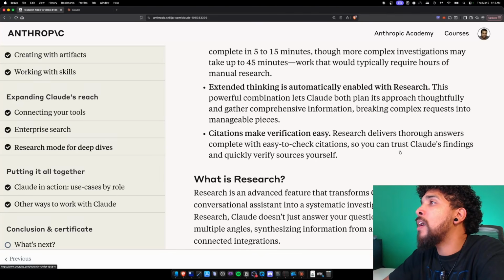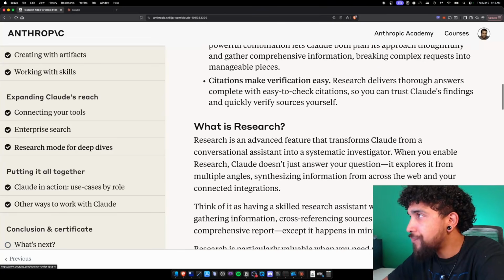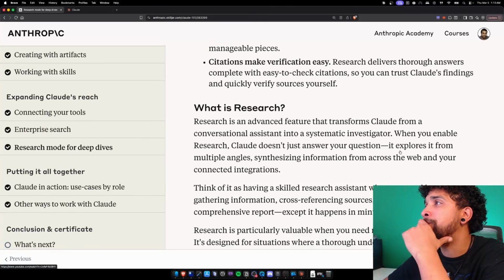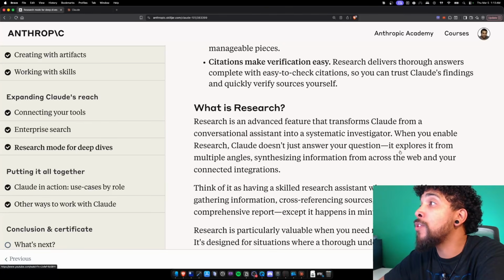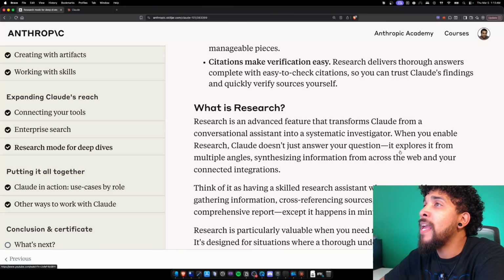Extended thinking is automatically enabled with research. This powerful combination lets Claude both plan its approach thoughtfully and gather comprehensive information, breaking complex requests into manageable pieces. Citations make verification easy. Research delivers thorough answers complete with easy-to-check citations, so you can trust Claude's findings and quickly verify sources yourself.